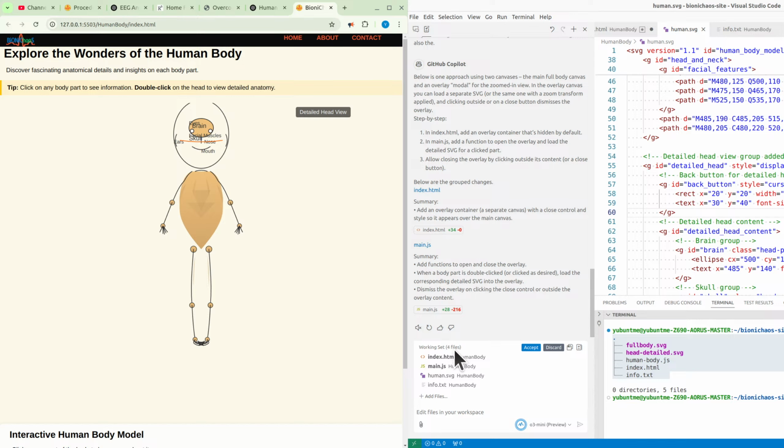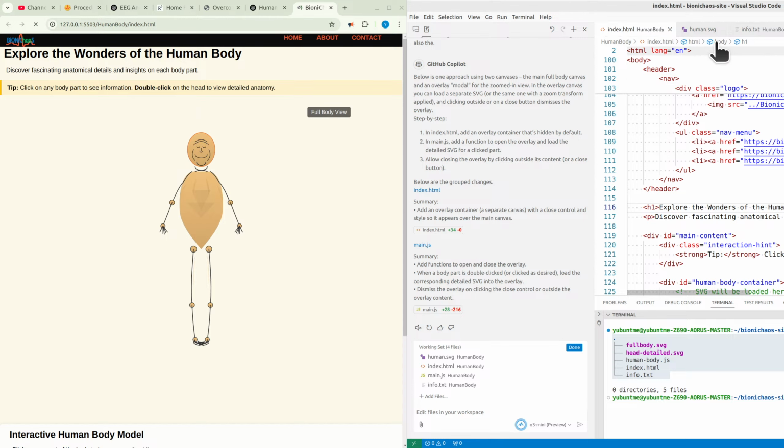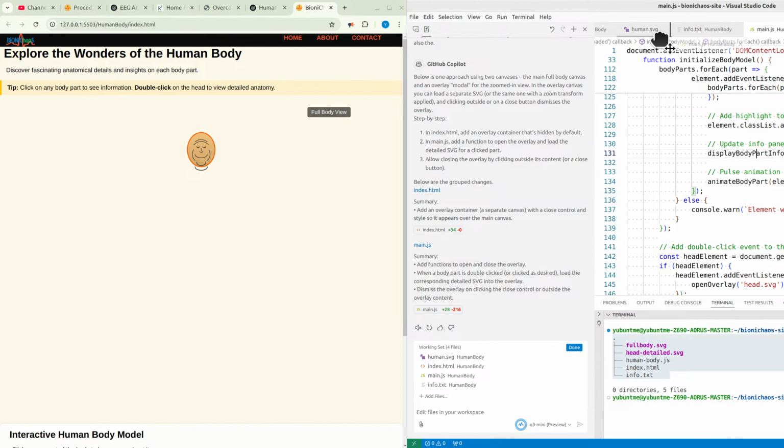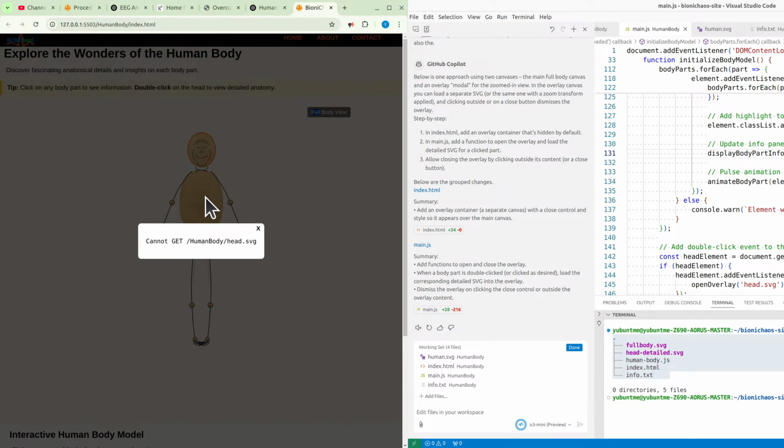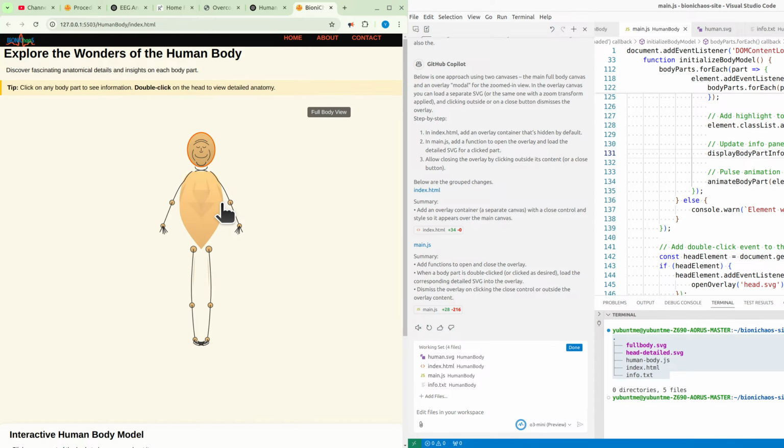Below are the grouped changes. Index.html. Summary. Add an overlay container, a separate canvas, with a close control and style so it appears over the main canvas. Existing head content. Style. /* existing styles */ #overlay. Position, fixed. Top, 0. Left, 0. Width, 100%. Height, 100%. Background color, RGBA, 0.